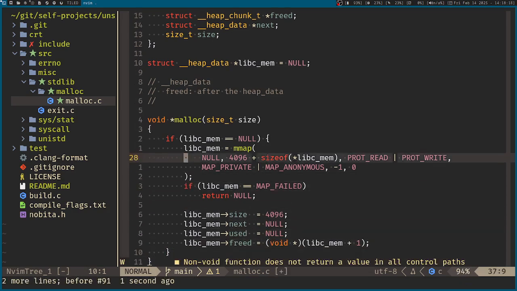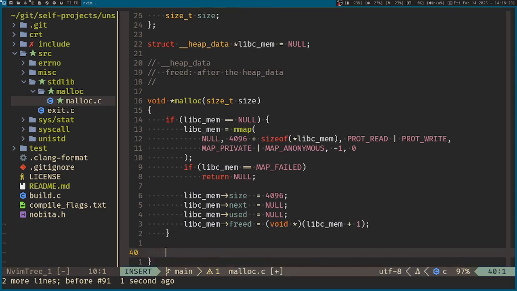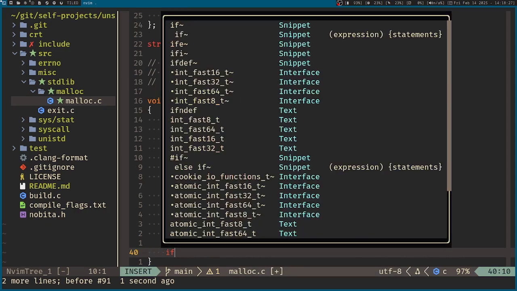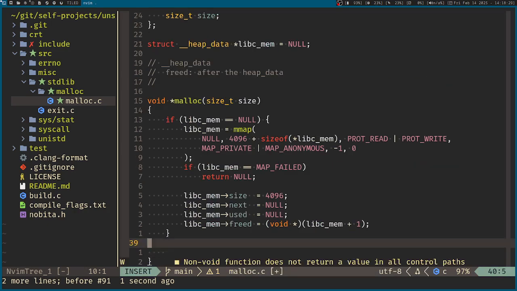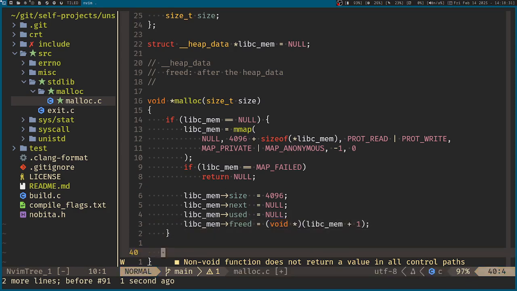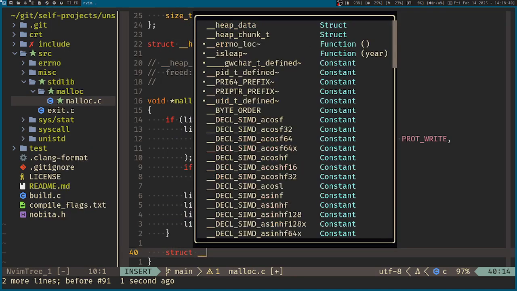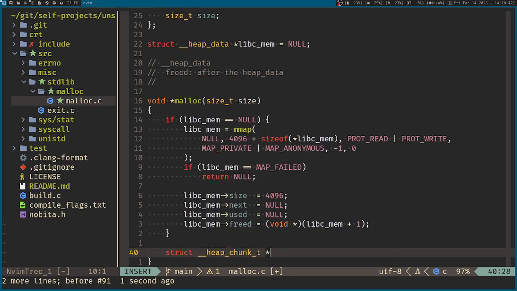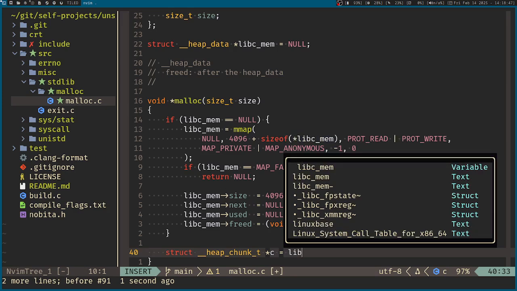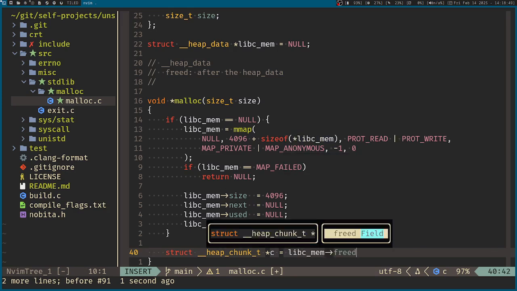Now for the tricky part, say that we have enough size. Well, no, we gotta find if there's anything in the freed section for now that is enough. So let's set a temporary variable here called the c, and it will point to libc mem read.